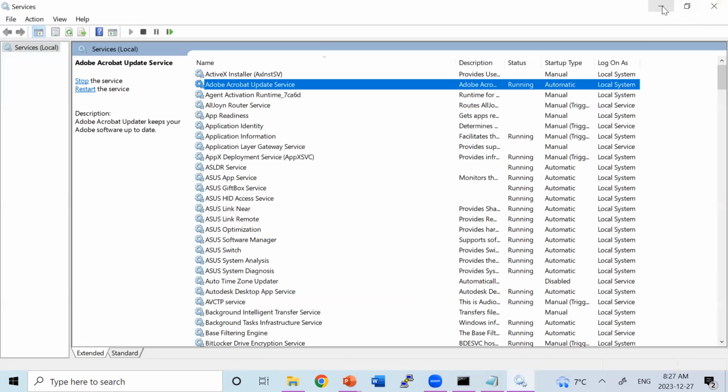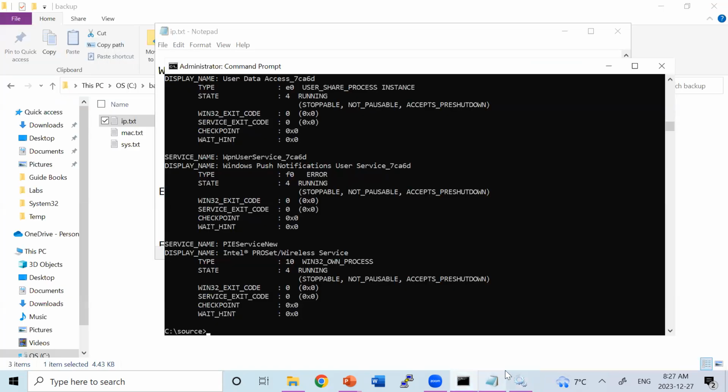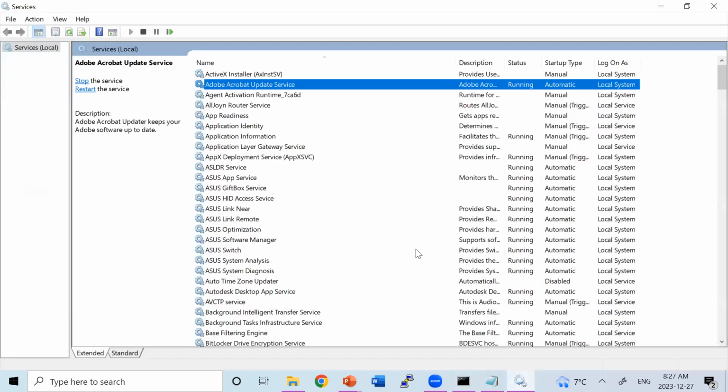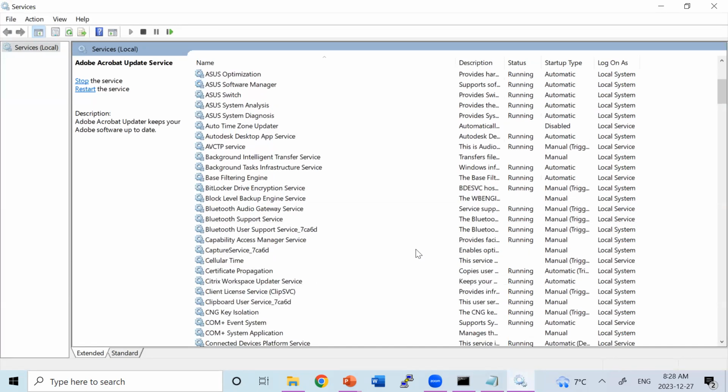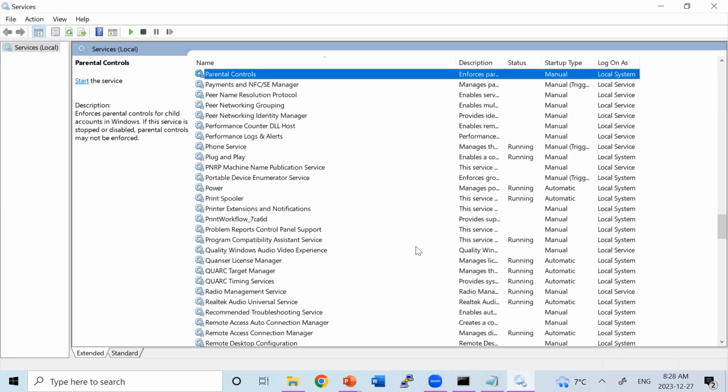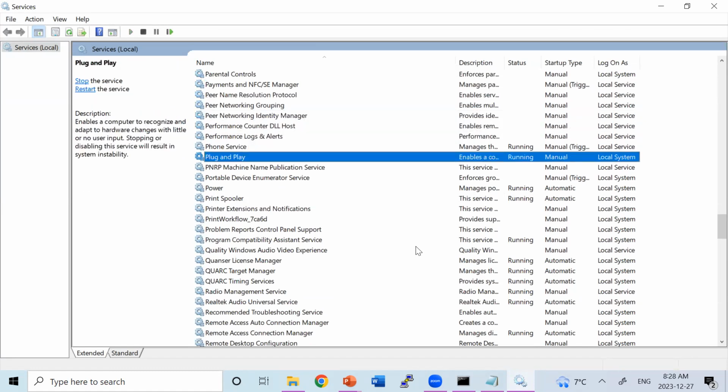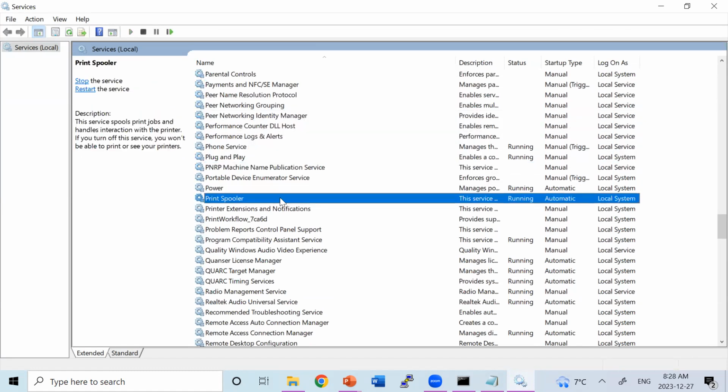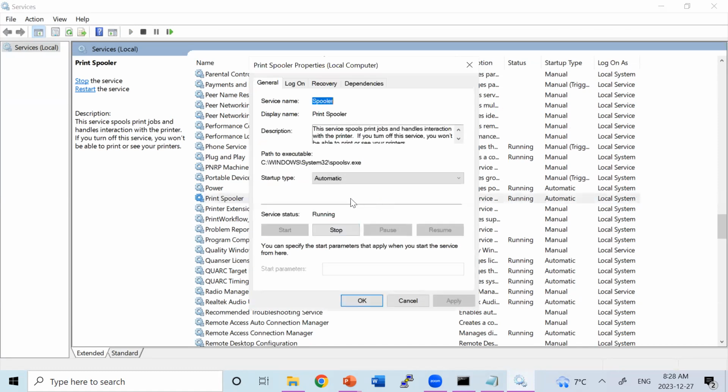Or we can do it using this command. Let's say here there is a service called print spooler. Every computer should have something like this. Print spooler is running right now, right? And watch very carefully that the name of the file is spoolsv.exe. This is the executable that runs this service.